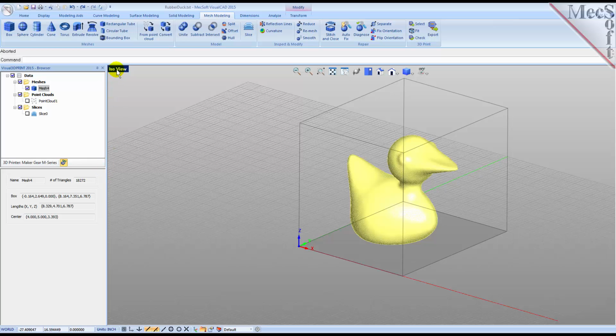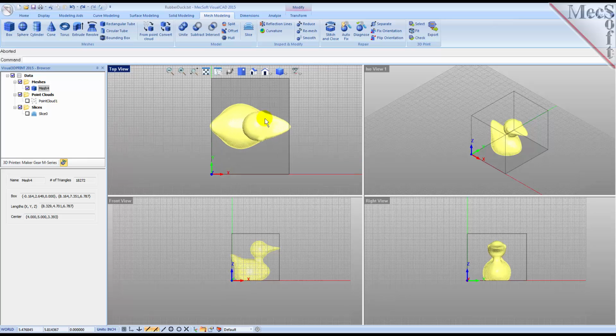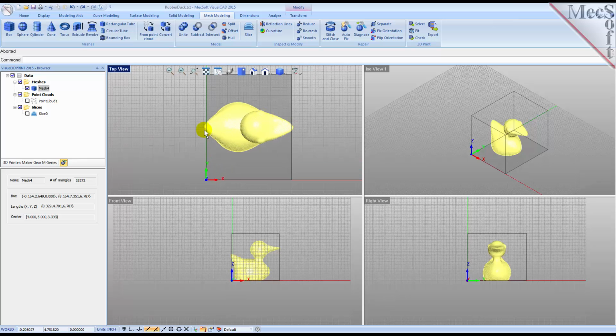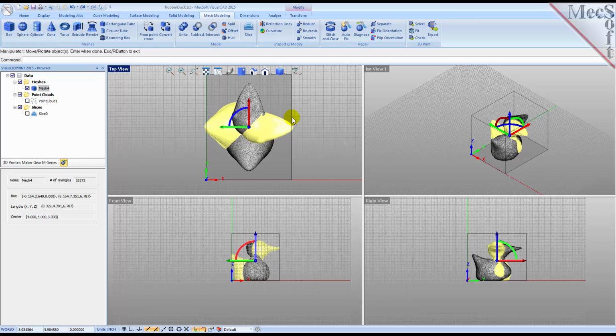In VisualCAD, right-click on ISO View 1 and select the Quad Viewport option. We see that the mesh extends past the printer's volume on two sides. Let's rotate the model. With the mesh still selected, turn on the Graphic Manipulator from the VisualCAD Status toolbar. From the top viewport, select the Graphic Manipulator's Rotate Z. Enter 90 and then press Enter. This will rotate the mesh 90 degrees about the Z-axis.